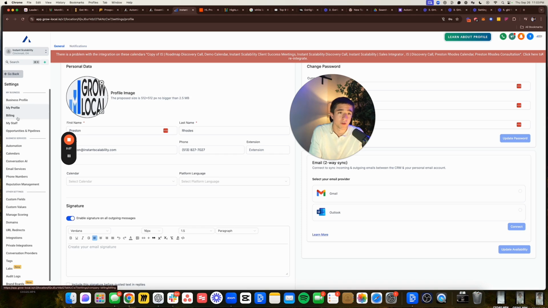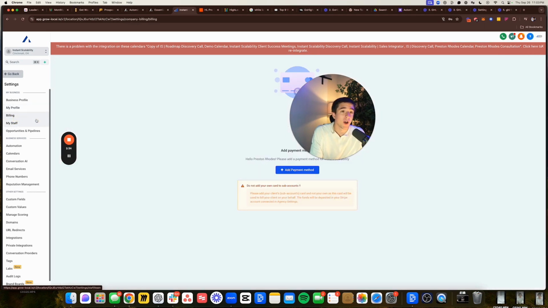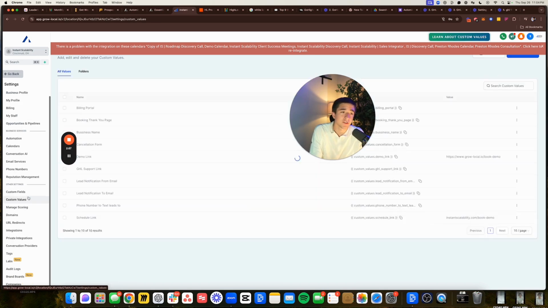Then you have your billing right under here. If you have the $497 plan, this is actually where your clients will be able to go and manage their billing inside of the sub account. They can cancel it, they can extend it, they can upgrade it, all of these other features if you do have the $497 plan. Custom values and custom fields, this will be important later on with the automations that we'll be going over.